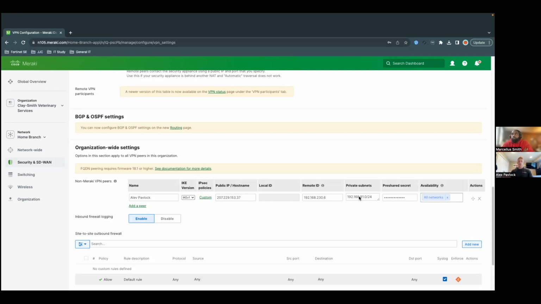And then just the availability section of that, it's set to all networks. So if you had multiple MXs in that environment, all of those MX devices will try to reach out and form this tunnel. If you wanted only one of your MXs to form this tunnel rather than all of your MXs, then you would just change that availability there. I think that is going to do it for the Meraki side of the configs now.